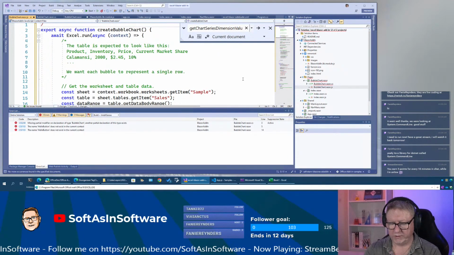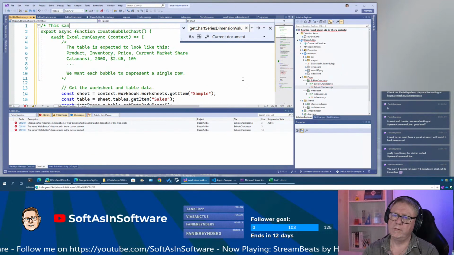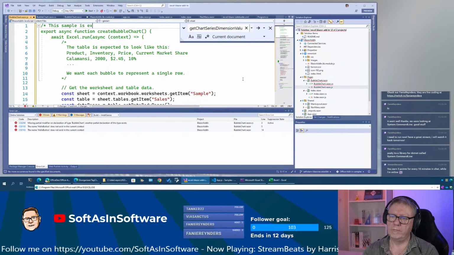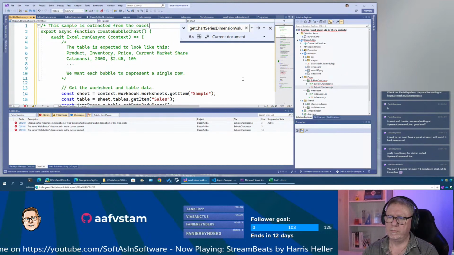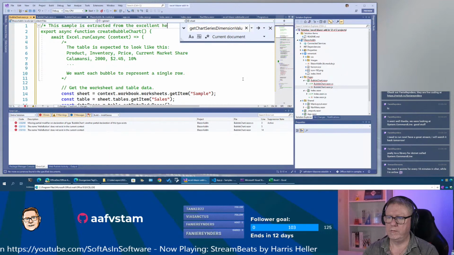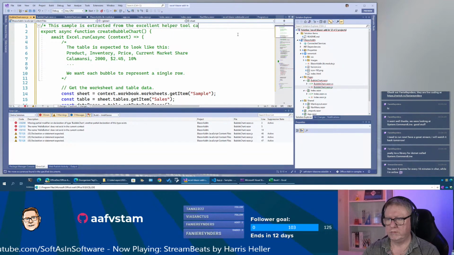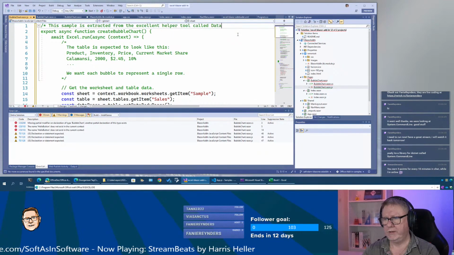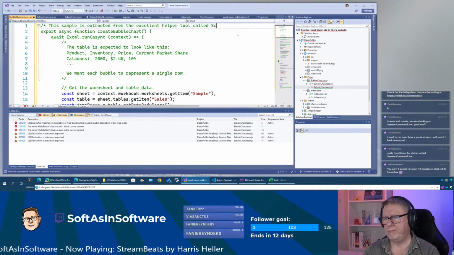Put a comment in here. Excellent helper tool called, no, not data, Script Lab.